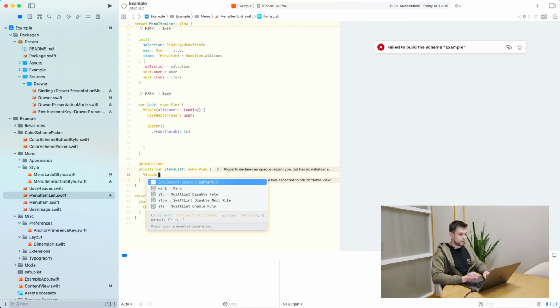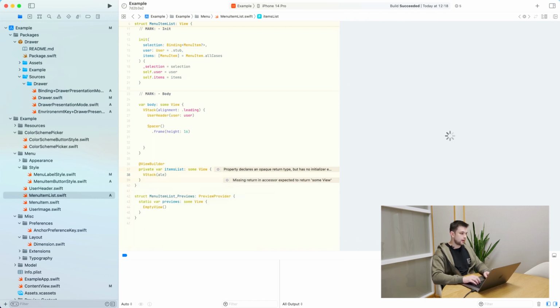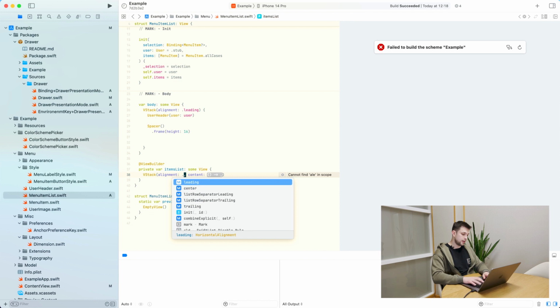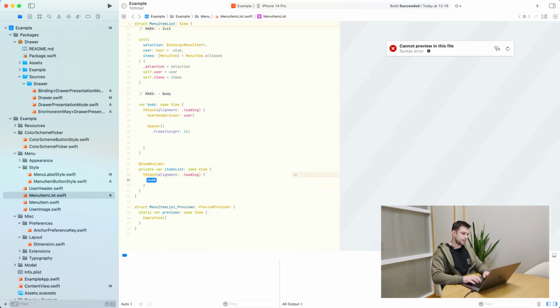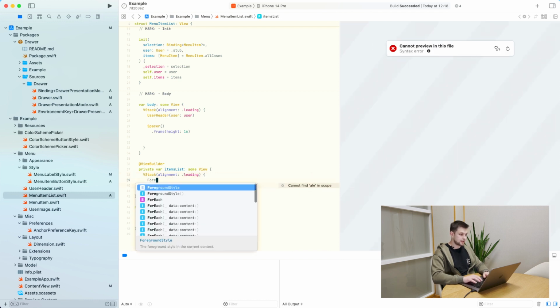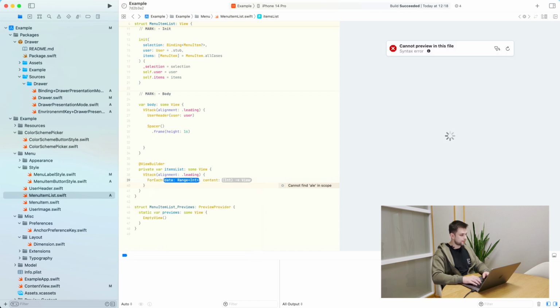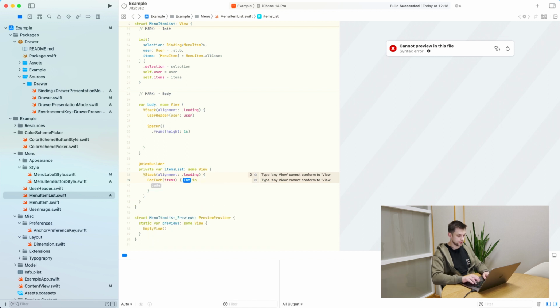So let's start from a VStack. You can go with a List, but just to keep things simple, I would really like to go with a VStack. So here that's going to be a ForEach, because we have an array of items.